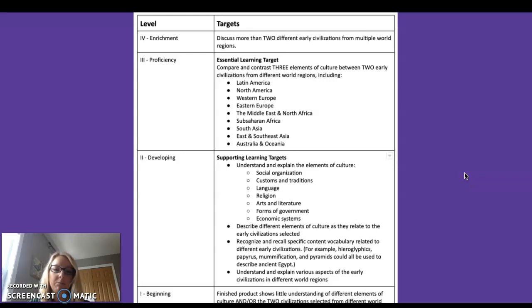I'll give them a time period in which they can start selecting the ancient civilizations. Typically, it's pre-colonial, pre-Columbus times in which we're referring to. So they can pick any civilization that we've studied from the various world regions, and they need to pick a total of 2 civilizations. So for example, they could compare the Aztecs and the Egyptians.